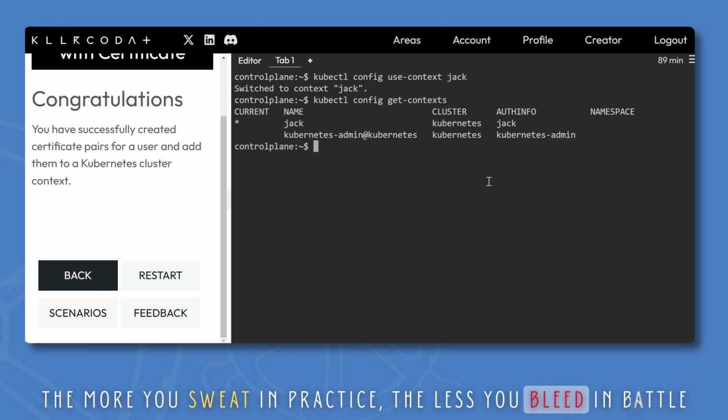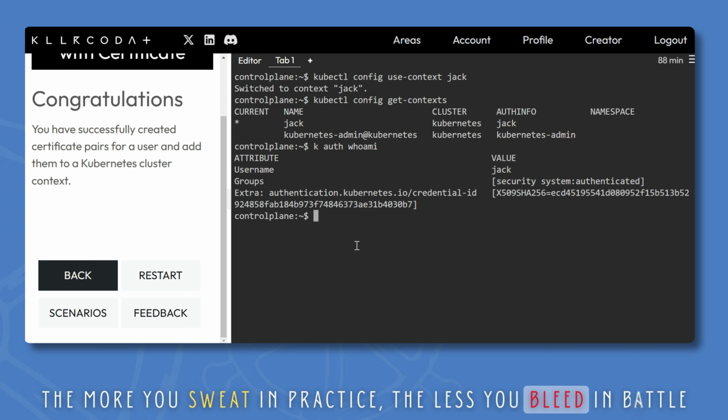You can run kubectl auth whoami. So k auth whoami, and you will see Jack.